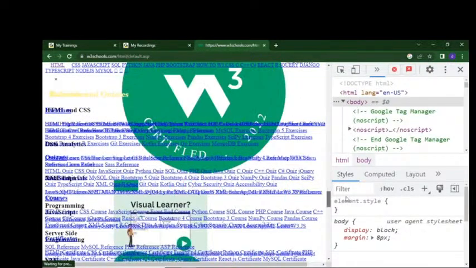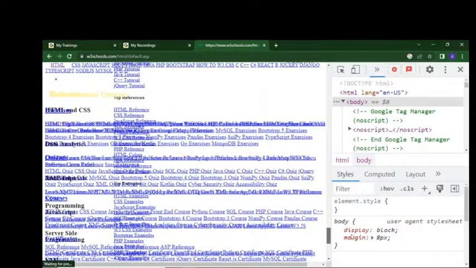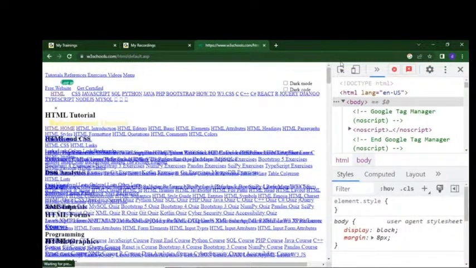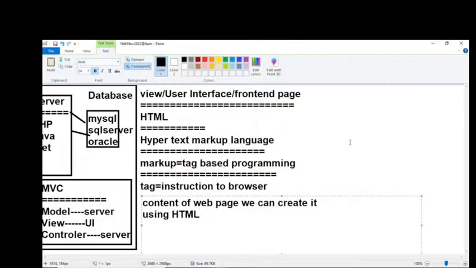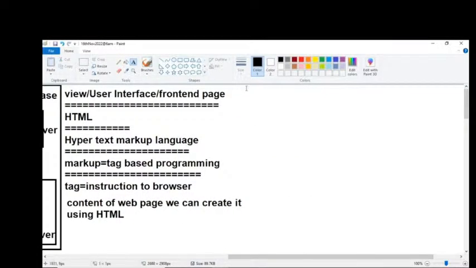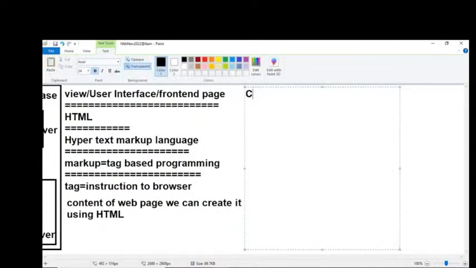Content, images, and videos are all overlapping. If I develop my website like this, no one will use my site. So CSS, we write inside the head part. In the body part, we write all the HTML tags.